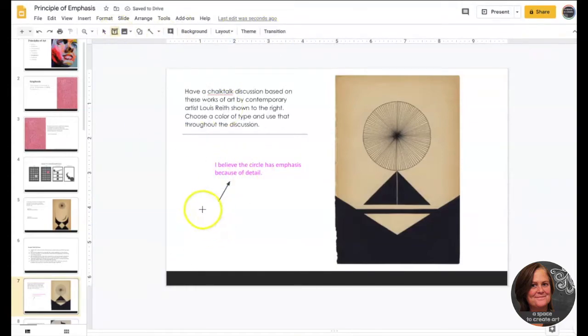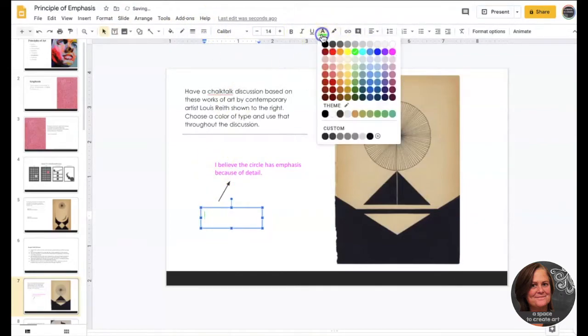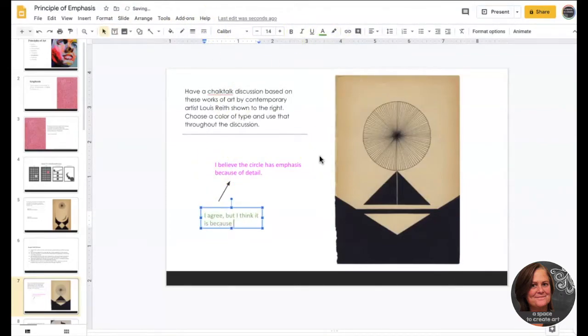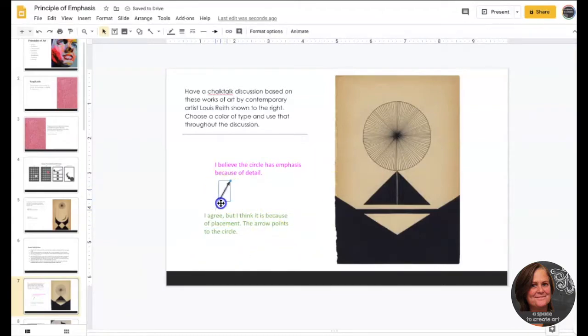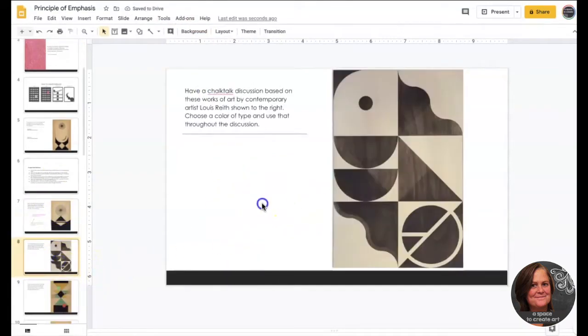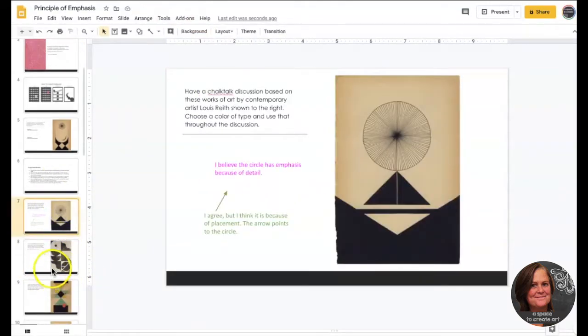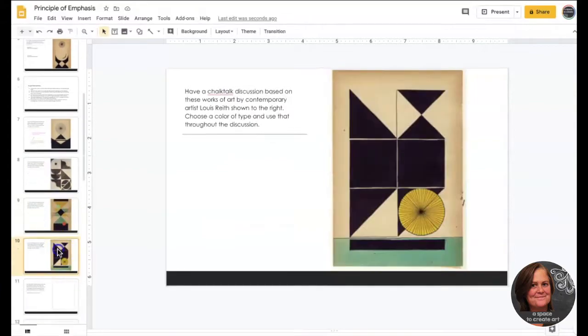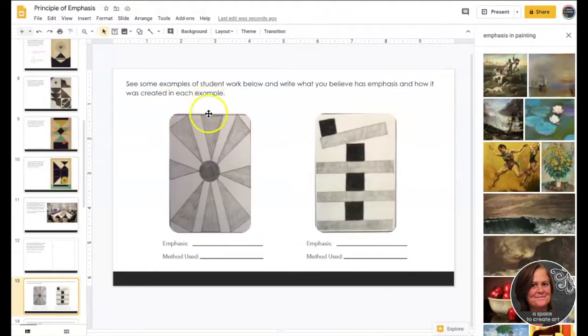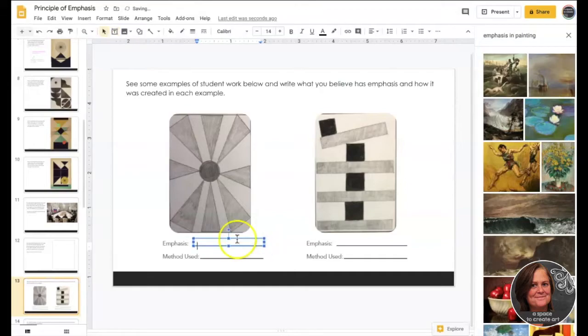If you want to make a comment about another person's comment, draw an arrow and then a text box that gives your comment. And then look at these other designs by Louis Reith, and you're going to have discussions on those as well. And then you're going to look at the example of my students' artwork on how they created emphasis, and you're going to tell me what has emphasis and the method that was used to create emphasis on each of those designs, okay?